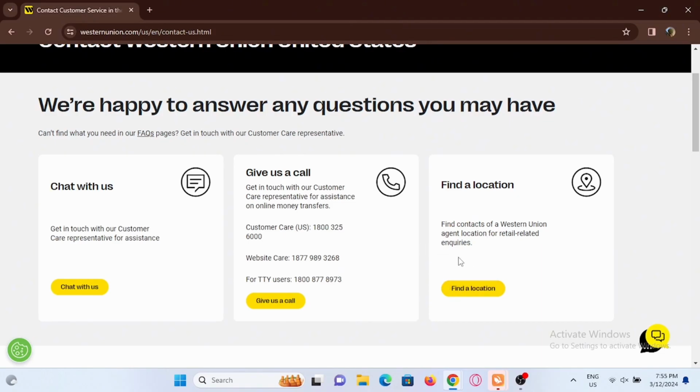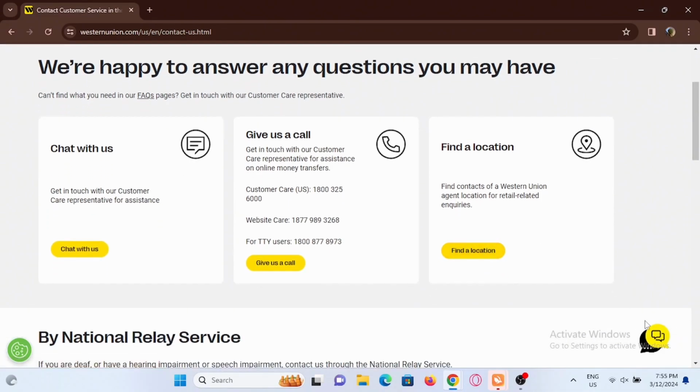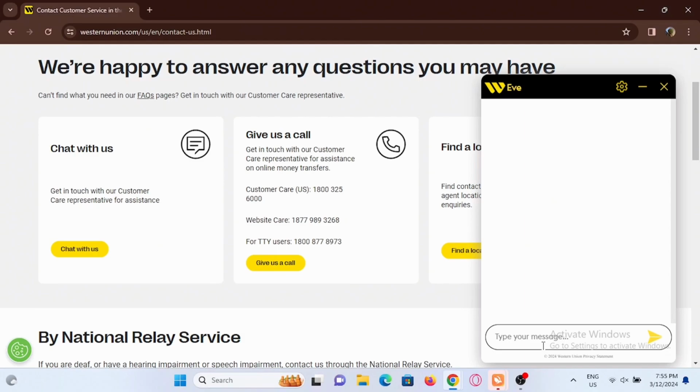So right here, if you tap on chat with us, you'll be able to contact a live agent and discuss your problem, and they will list out some of the instructions that you have to follow to solve the issue. You can give a call on the designated phone number displayed right here, and you can even talk with a representative and follow the instructions given. If not, you can even walk in to a branch nearby by tapping on find a location.